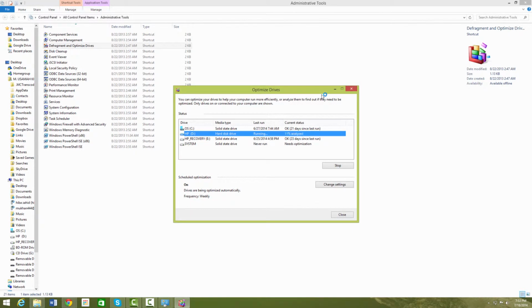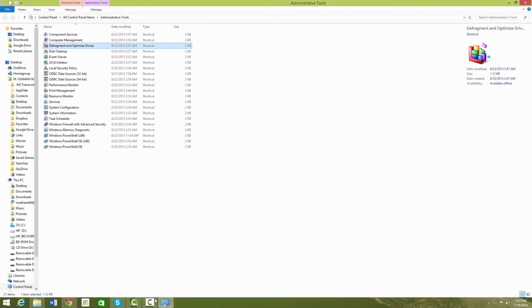Once it's done analyzing, like it's happening here, it's done. Now you're gonna optimize. Mine was already 100% optimized, so it's not gonna do anything. See, it's defragmenting, and it's gonna take you all the way to 100%, and then you can close. Thank you very much.